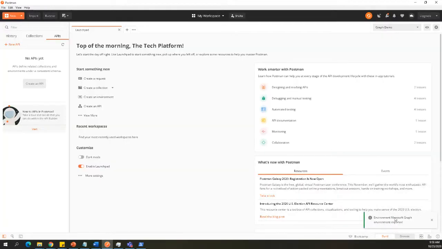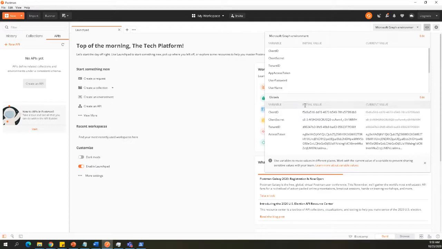Perfect. If I look on the right, you see environment Microsoft Graph, environment imported. When I go in here, this is a Microsoft Graph environment. If I go to the preview mode, you see I have the client ID, client secret, tenant ID, and access token, which is required. So what you are doing now is, when you go to access Postman, you do an access to Azure. In Azure, you need to provide credential access to either read or write for your client ID, or the application ID you're going to build.